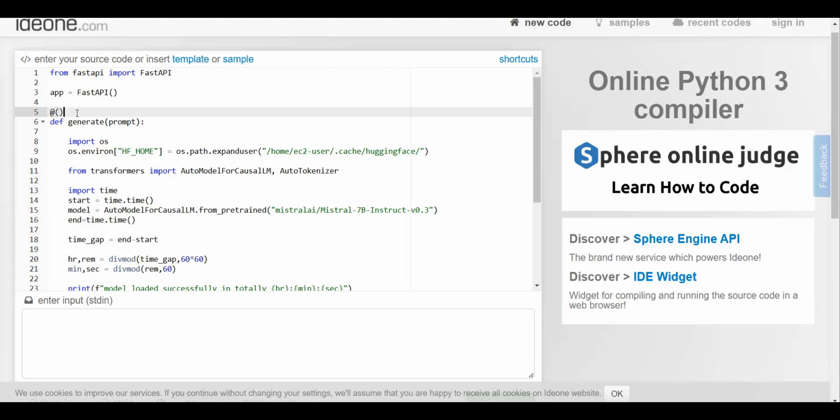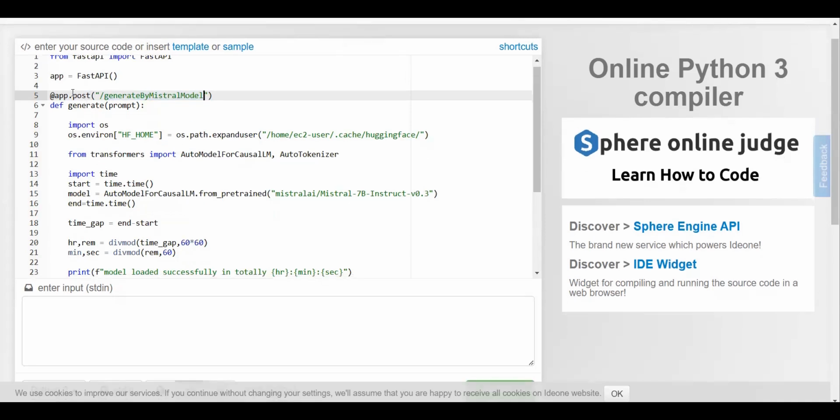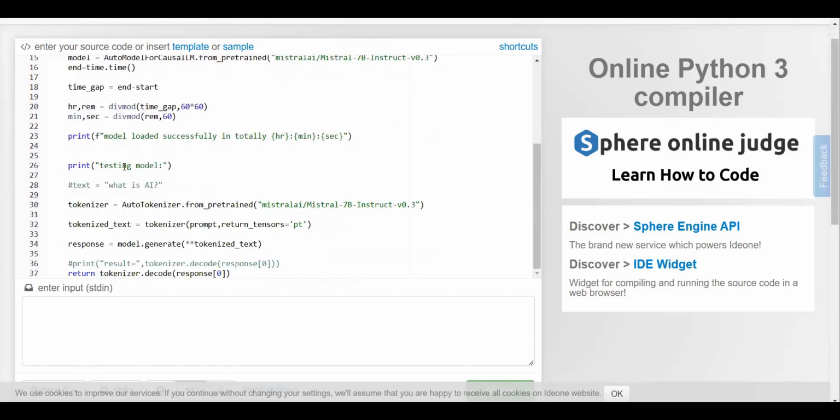How do we request to this function? Whenever I have a request, like a post request, to this app with forward slash generate, or forward slash generate by Mistral model, anything you can put. So like that, anything you can put. If you get a request like this to your app, then it will take this prompt, perform all these actions, and provide the response back.